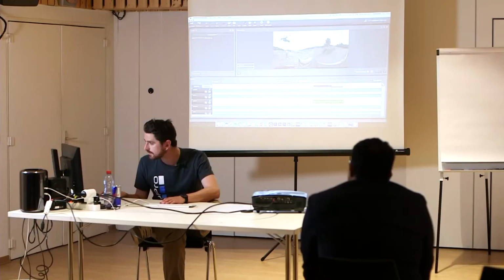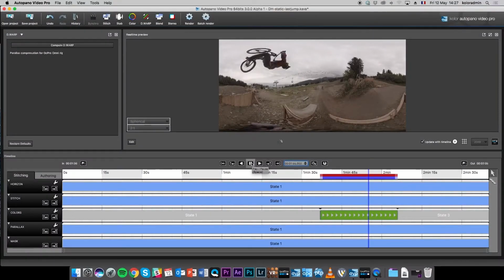What it actually does is, I'm going to select a very, very short thing, because this is kind of computer heavy. I'm going to do an out here, and I'm going to do my in here. So I have just this small area selected, and I'm going to click on Compute D-warp.